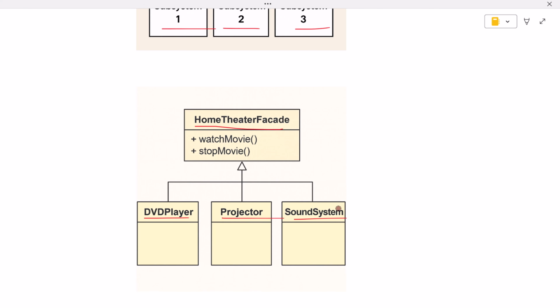system. Normally, to watch a movie, you must turn on the projector, turn on the sound system, turn on the DVD player, set the volume, adjust the screen, and start playback manually. This is too much work and too much complexity. Instead, we create a facade class called Home Theater Facade that exposes simple methods like watch movie and stop movie. The facade hides all the complexity and orchestrates the subsystem internally.